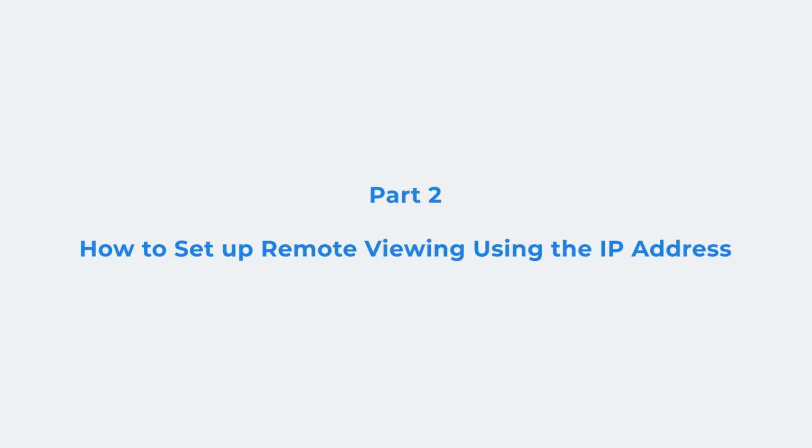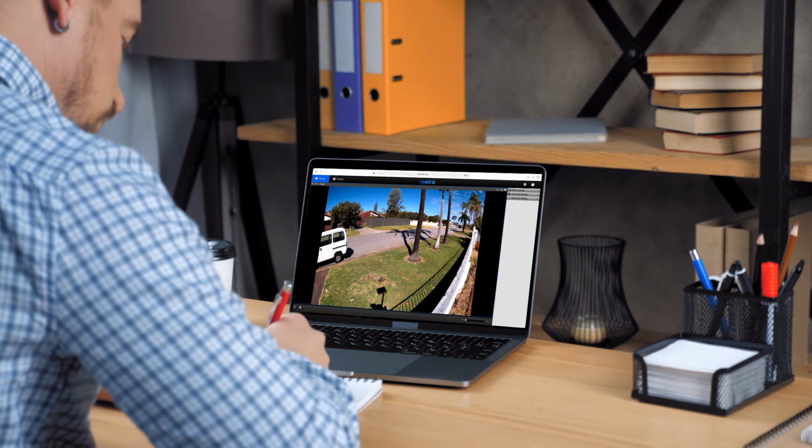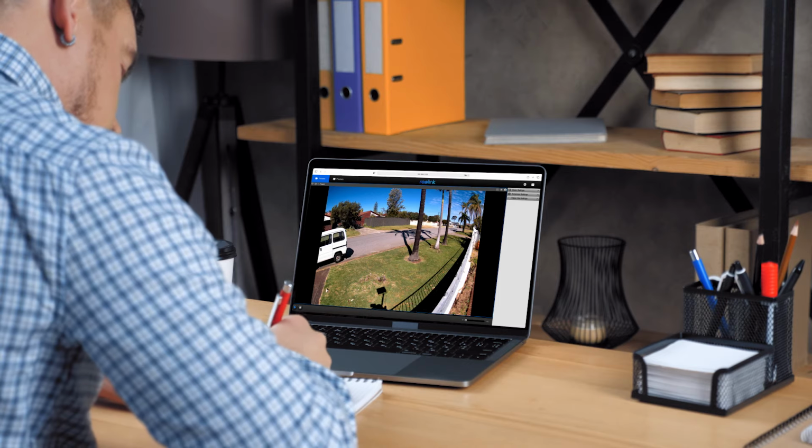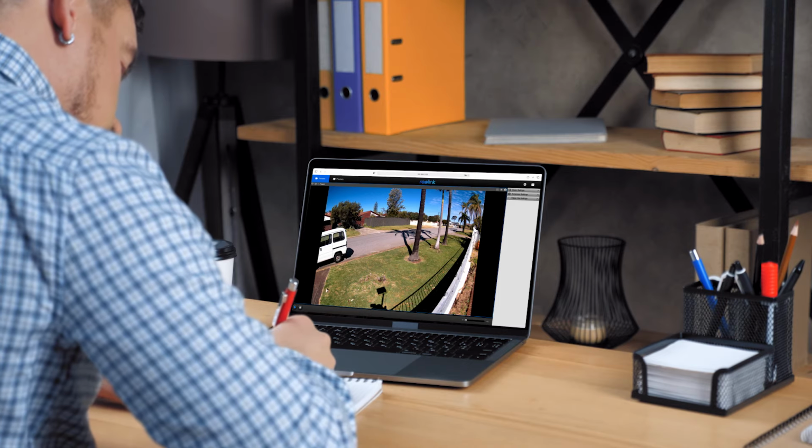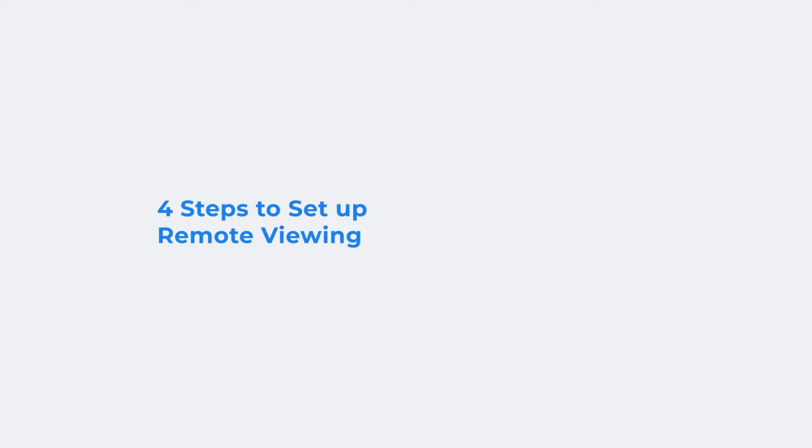Now let's see how to remotely access your camera using the IP address via a web browser. Please note that Reolink battery-powered cameras don't support remote access via the IP address. You need to take the following 4 steps after getting your camera IP address.